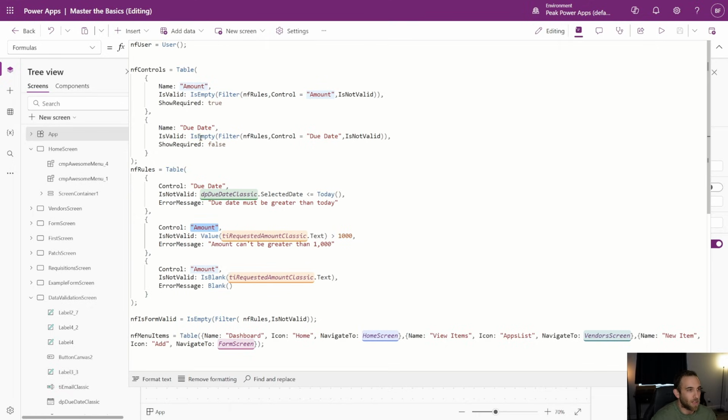So if I come all the way up here and look at this is valid property, all this is really doing is just checking, hey, go find all of the rules where the control is the same as this one. So go find all the rules for this control that I'm on right here and find them that are broken. So where that is not valid is true. So that means something's wrong. If that is empty, it's a lot of double negatives, it's very strange. But you can just copy what I've done here, right? If that's helpful. If that is empty, that means there's no rules that are broken, and that means this is now valid.